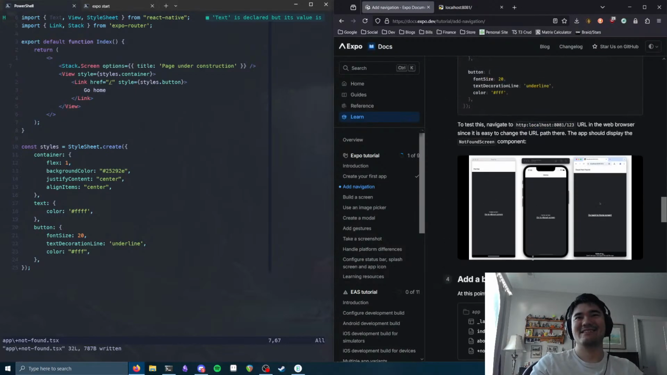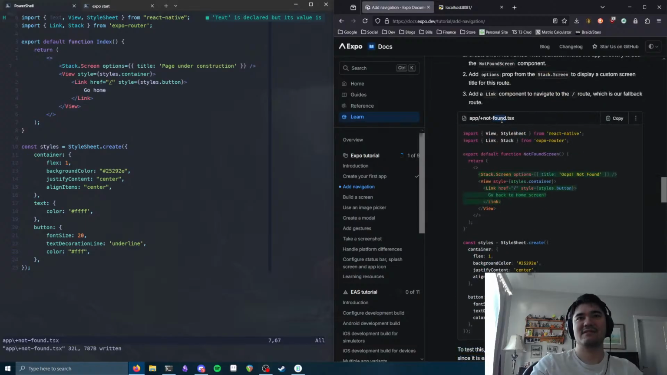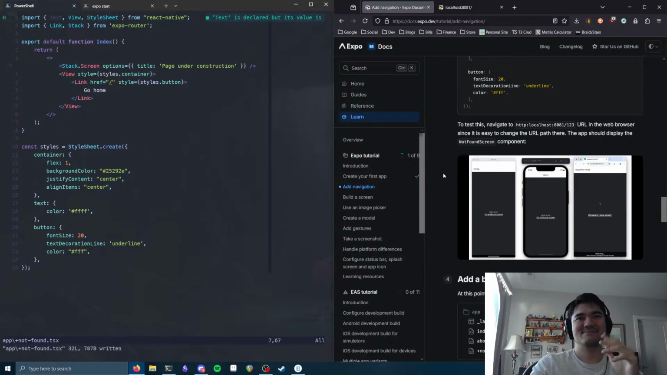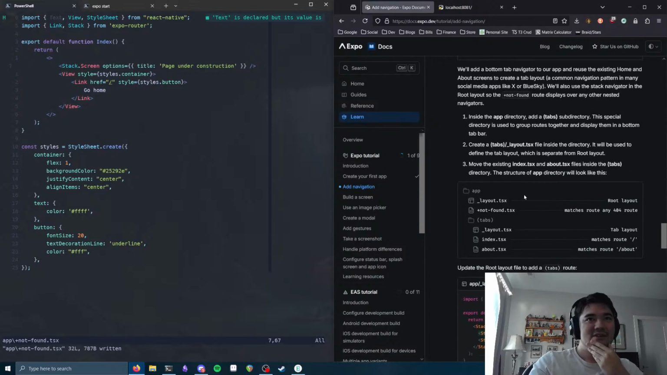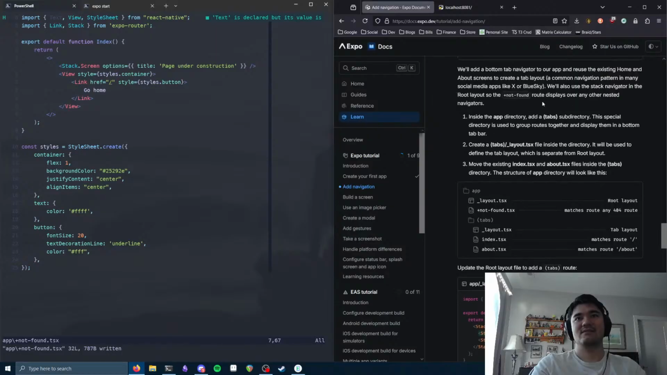So that must be Expo Router has this creepy not found screen thing. I would guess because it's an Expo Router component. We'll see. All right. Add a bottom tab navigator. Okay. Reuse the existing home and about screen tab layout. Blah blah. X or Blue Sky? Never heard of it. Do you mean Mastodon? Do you mean Parler? We'll use Stack Navigator relay out. Okay, I don't quite know what that means.